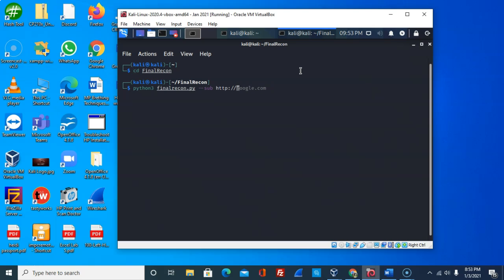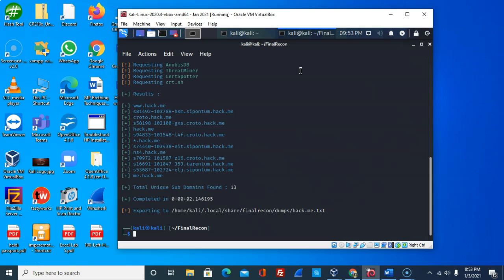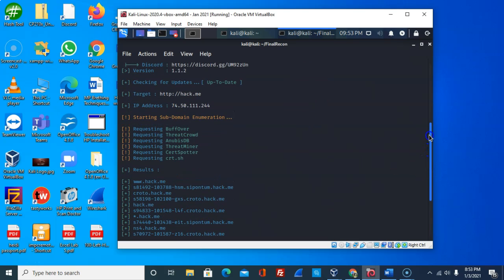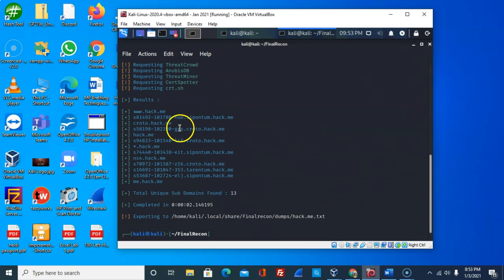I'm going to do hack.me. Okay, enter. Here we go, it showed me the result. Hack.me is a website used for hacking, so whenever you have a chance, you can visit this. So I did a subdomain enumeration using this.